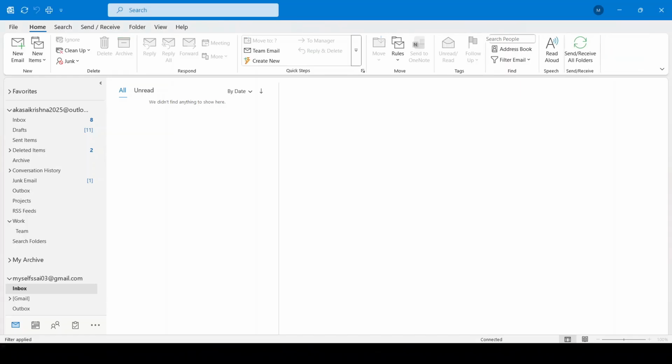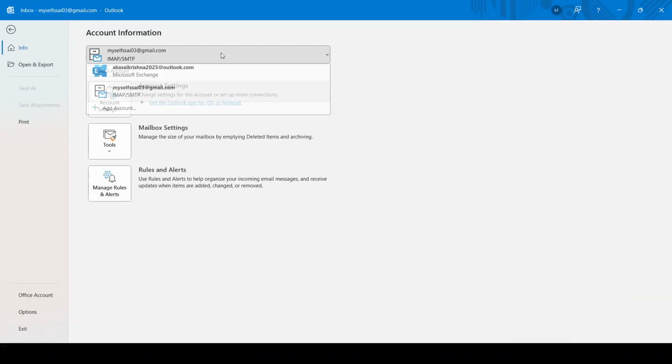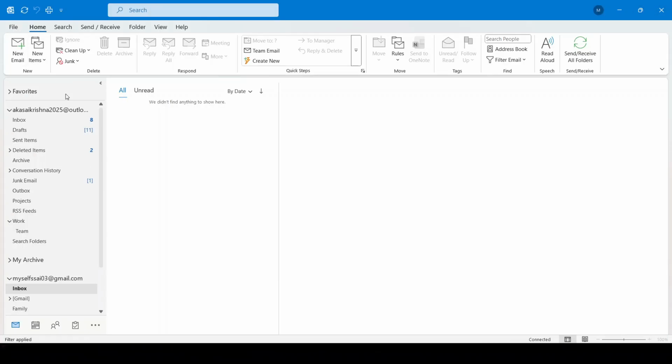Outlook may prompt you to restart. Go ahead and close and reopen the app if asked. After it relaunches, you'll see your Gmail account appear in the folder pane. Give it a moment to complete the first sync. Large mailboxes may take a little longer.